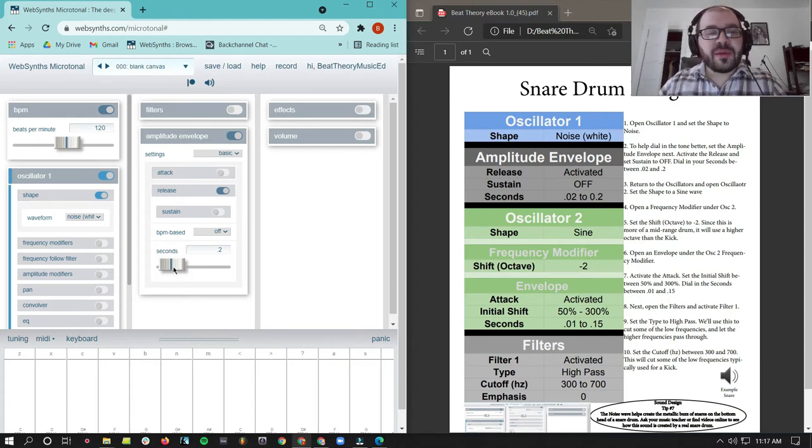If you want to get more of a trap style snare, you're going to want to make that shorter, maybe around 0.09. That has a little bit more of a trap style snare sound.